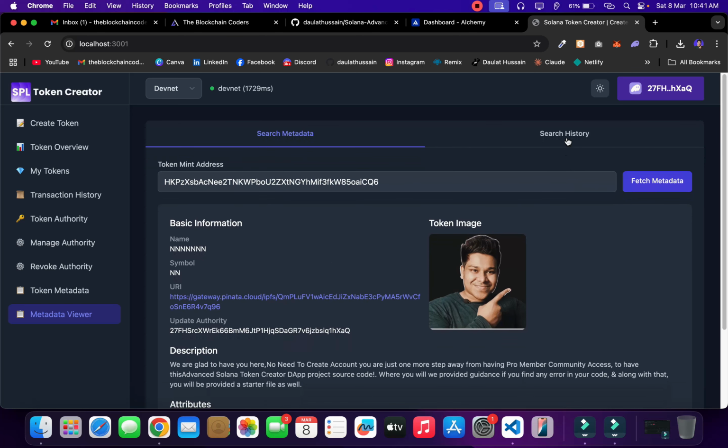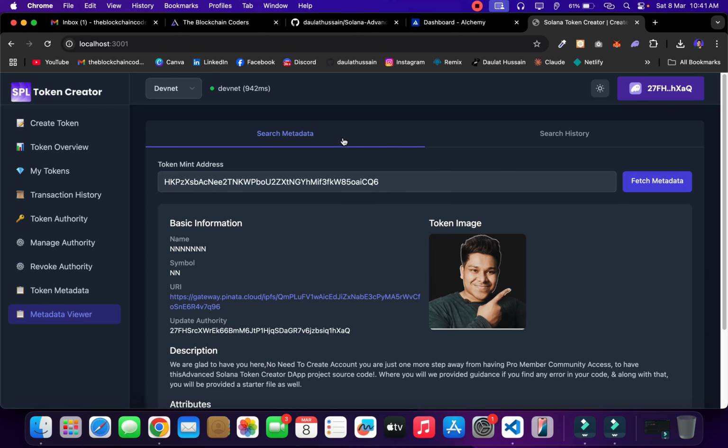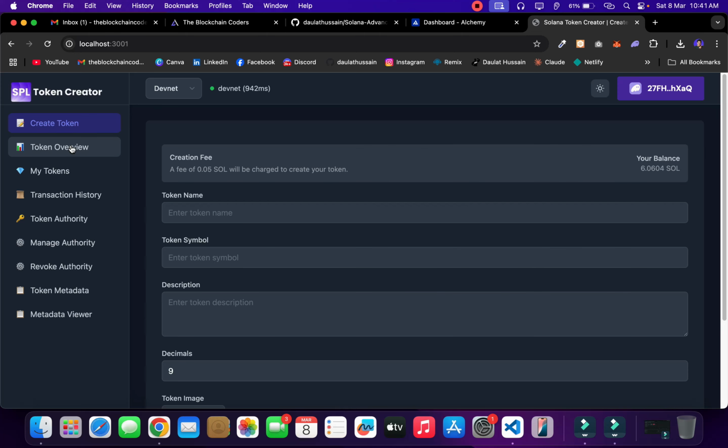Now, if you come back to the search history, there you will find all the token searches which you have done, and you can select any one and get the details. Perfect. So that's how the user can create a token and mint. In the same way, we can easily allow them to revoke.